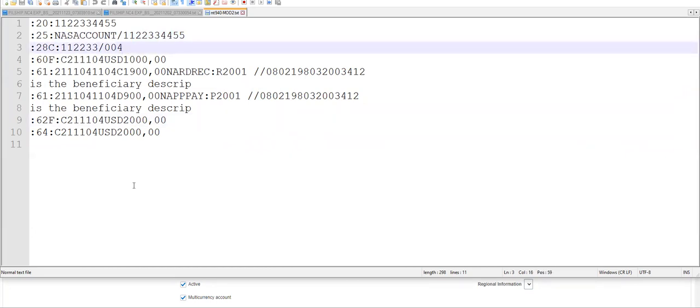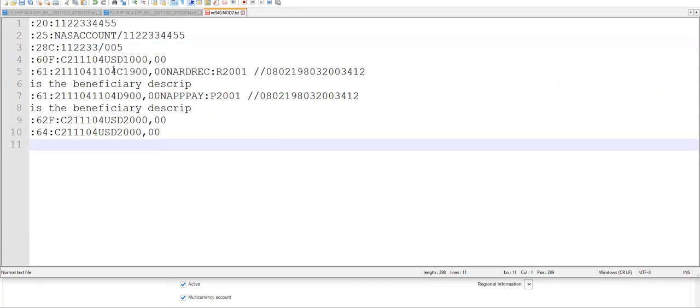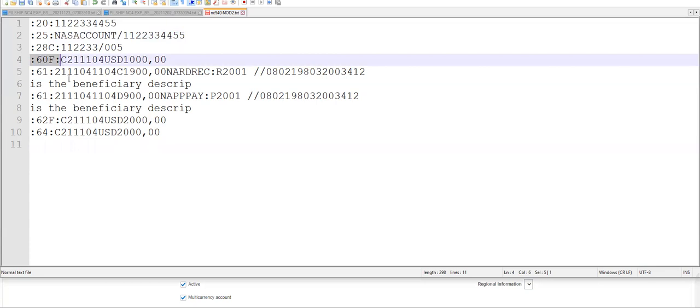This I've already imported, so I will import a new one. So let us give a new bank statement ID. This complete text is the bank statement ID. Tag 60F is for the opening balance of the bank account. So assume that I'm sending this bank statement for November 2021. So this is the date, 5th November 2021. C is the credit balance.